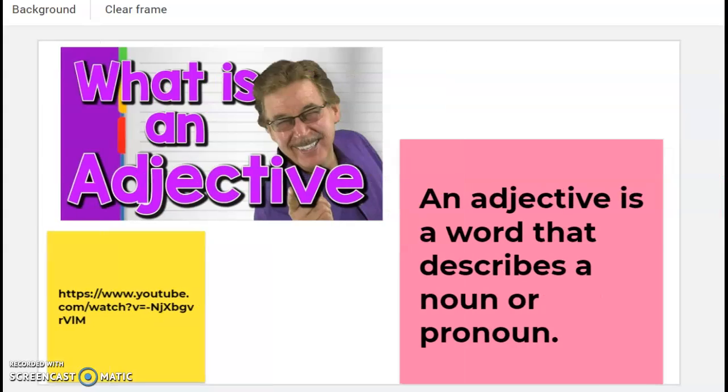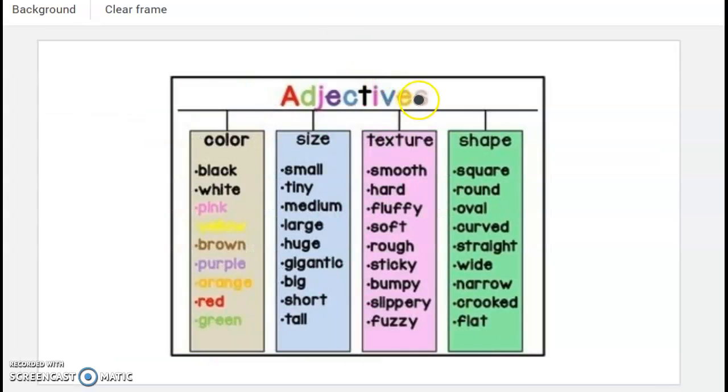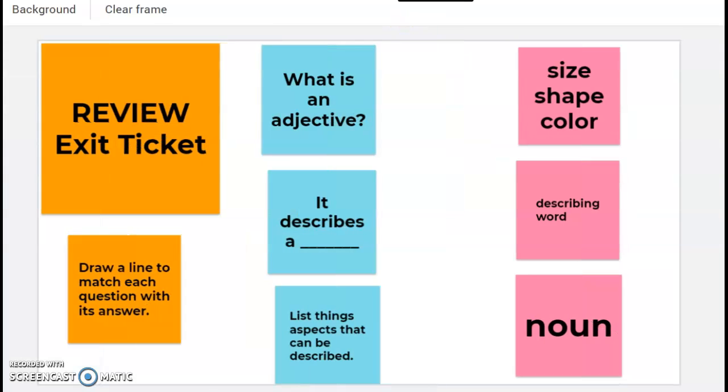And then finally, we're going to review again the different types of adjectives, the different aspects that you can describe: color, and give examples, size, and read through the examples, texture, read through examples. And now we have a review or an exit ticket, and I want them to draw a line to match each question with its answer.